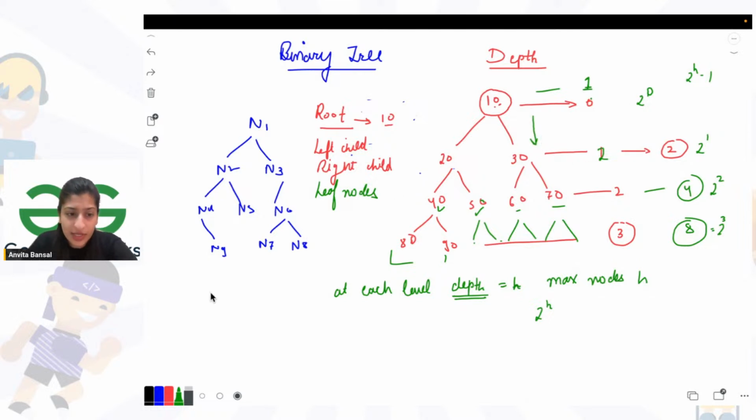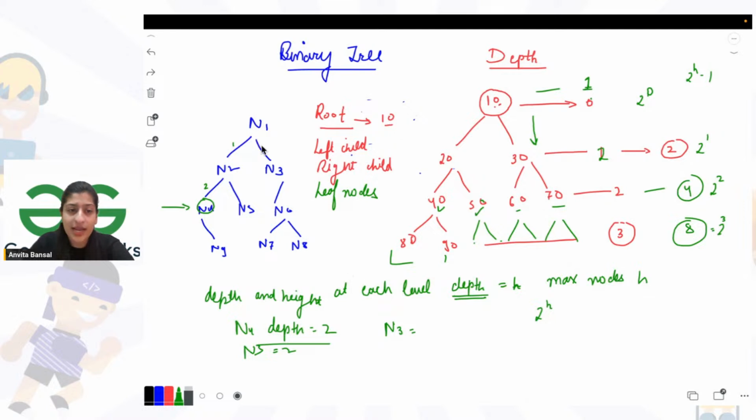Now, the difference between these terminologies, depth and height, is from each node. Let's say you are at n4. For n4, how many edges connect you with your root node? Do you see edge 1, edge 2? So there are 2 edges that connect you to the root node. So depth for n4 is 2. Similarly, n5 depth is also 2. What do you think for n3? Since you have only one edge connecting to your root node, your depth will be 1.